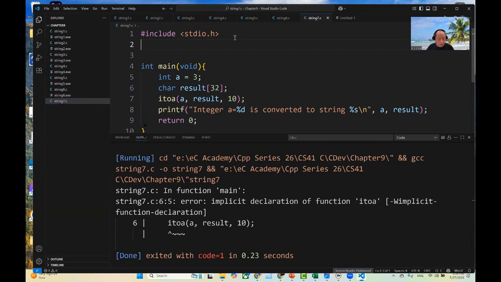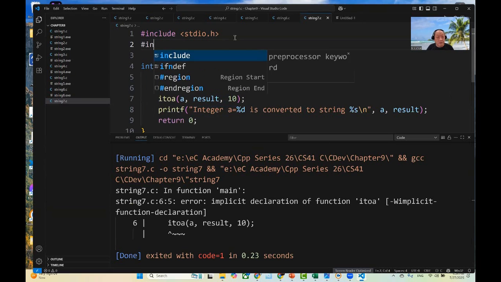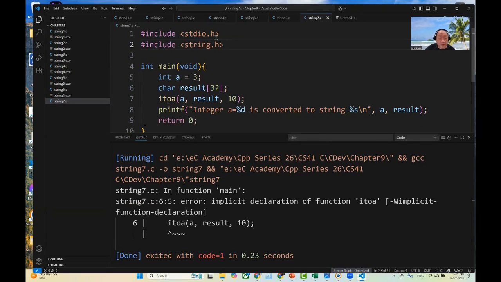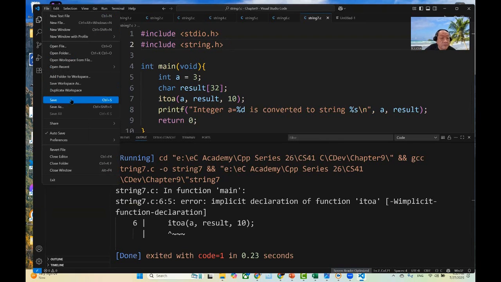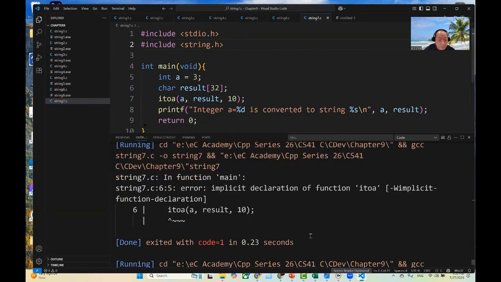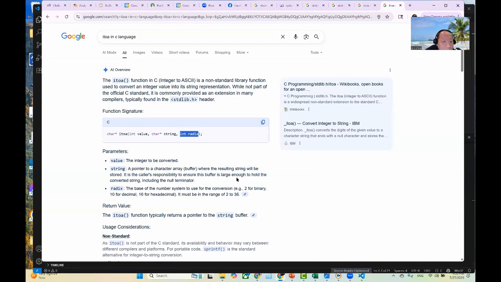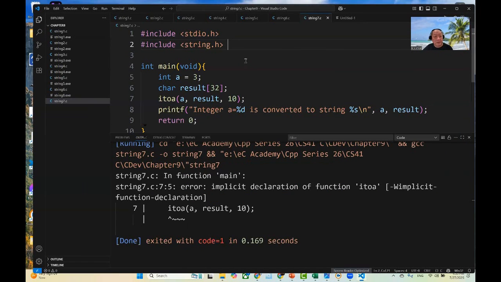Oh, you need a string. Okay, sorry. Still don't find it. Let me check, okay? Which library is it from? std-lib. Okay, std-lib is not from string, it's actually from std-lib.h. I'm sorry.